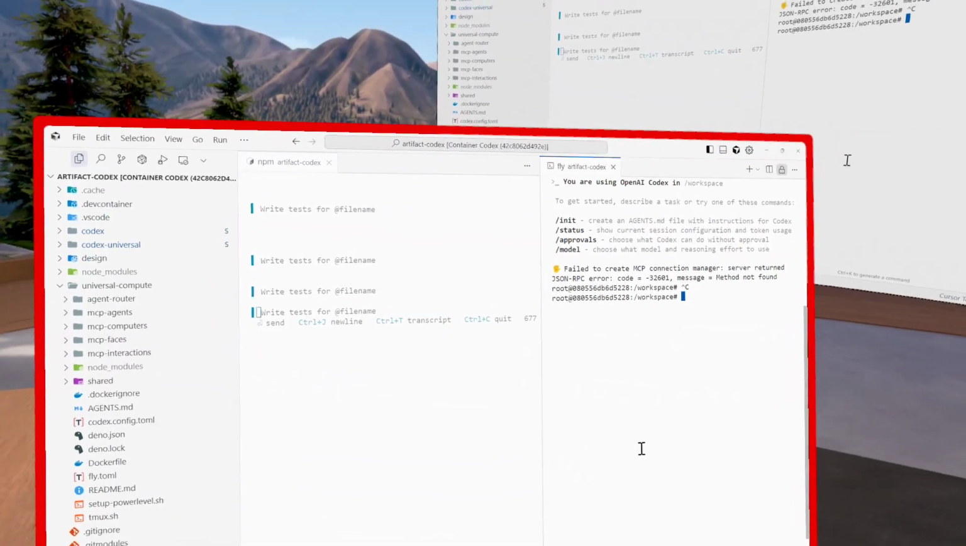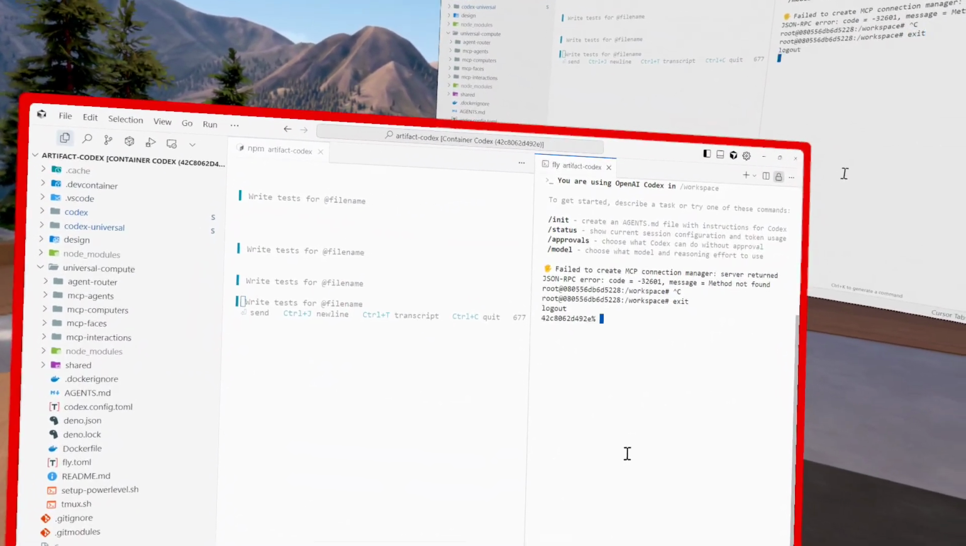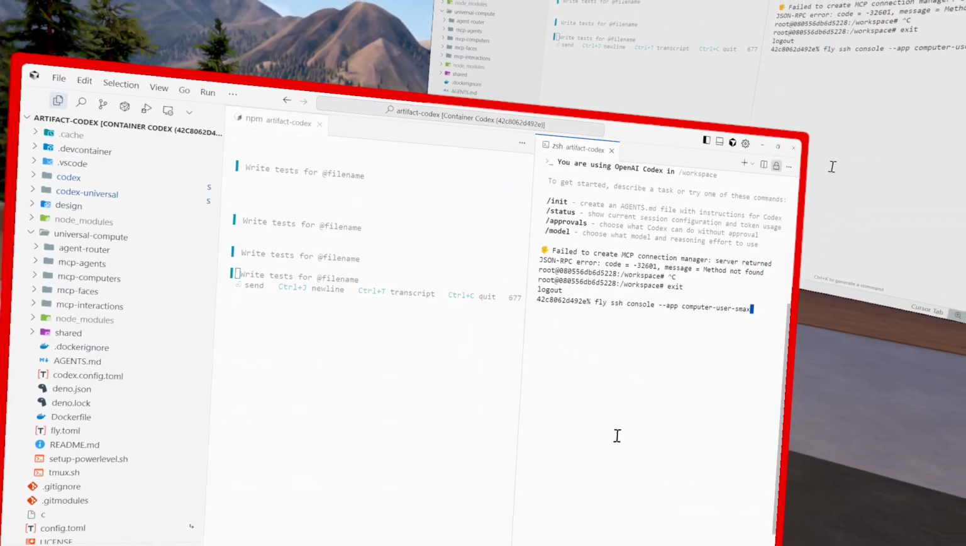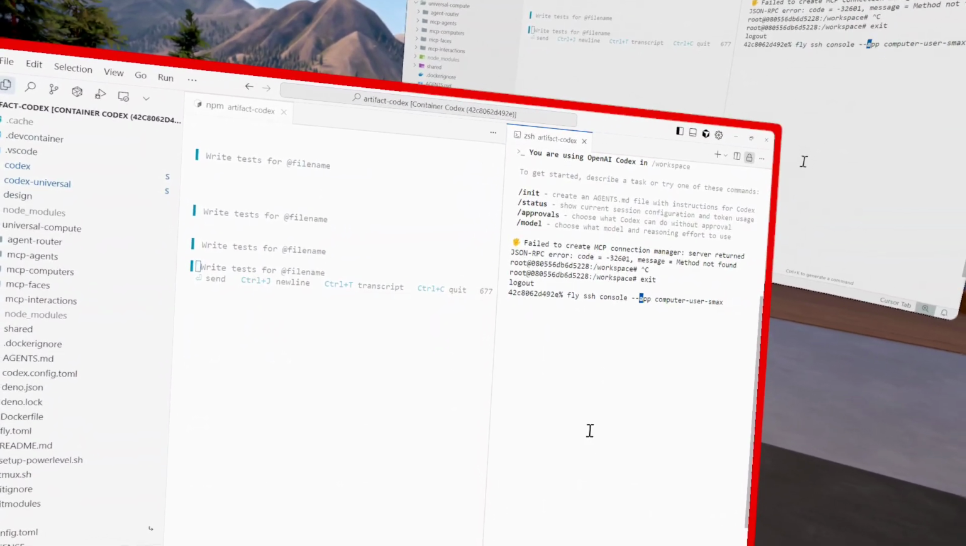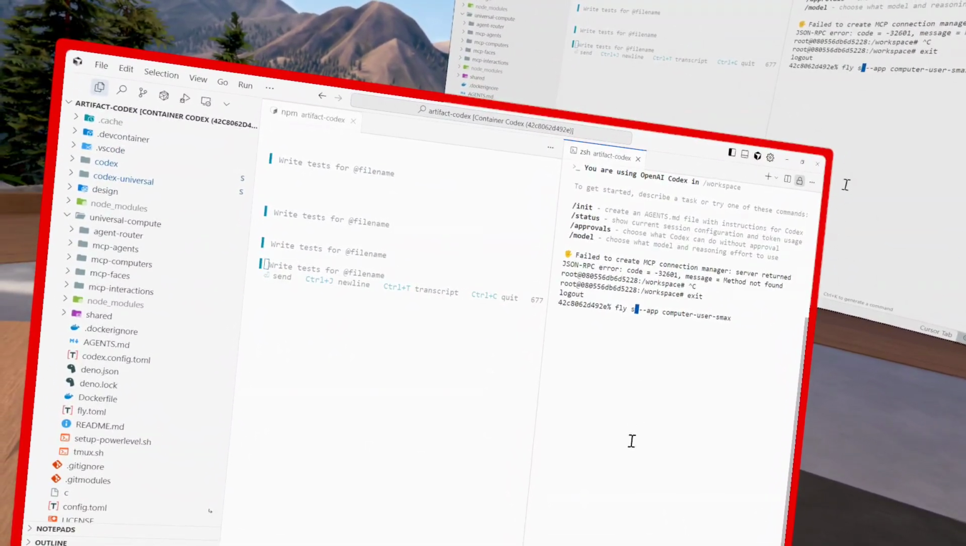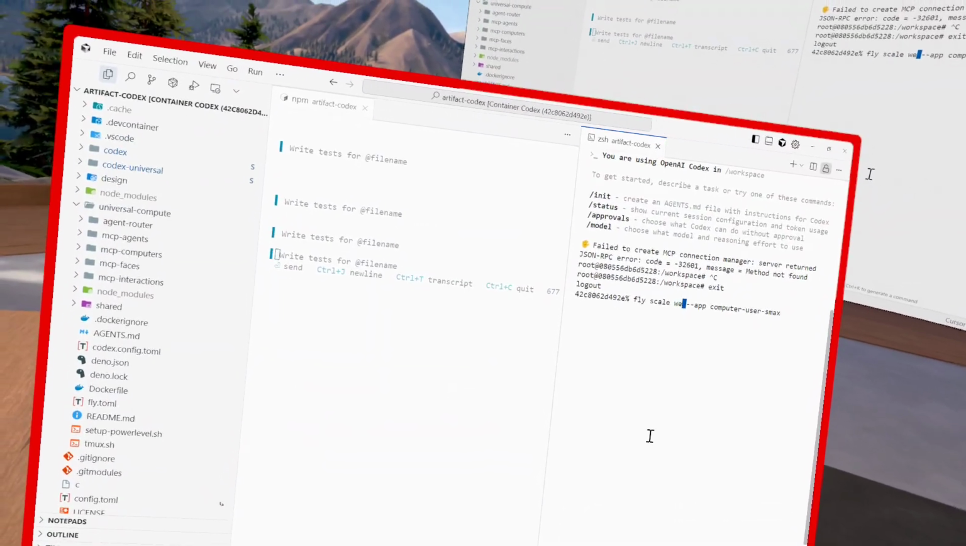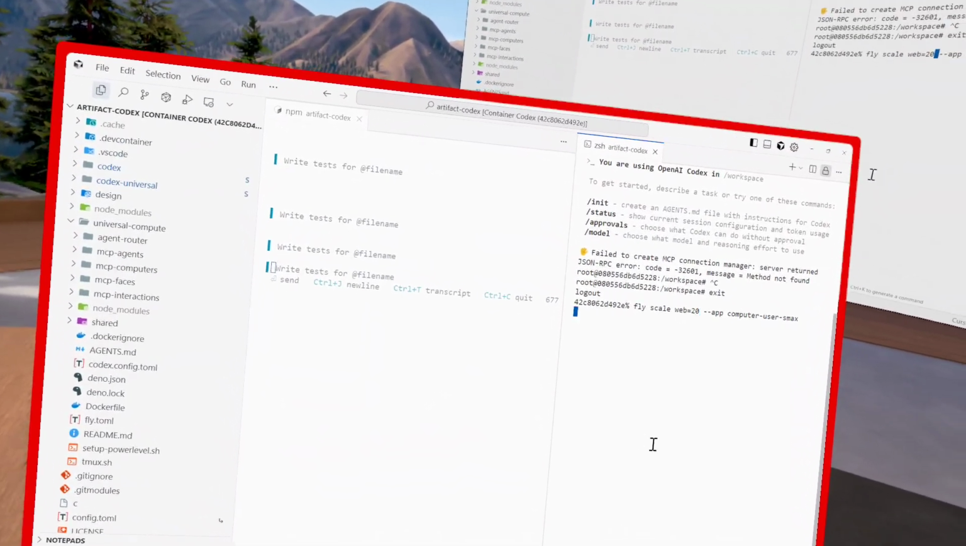I get where you're going with that. Yeah. Okay, so if I get out of that, and then I go fly scale web equals 20.